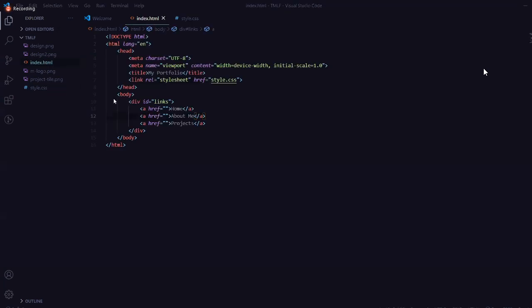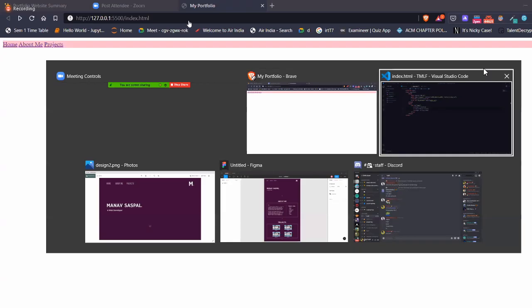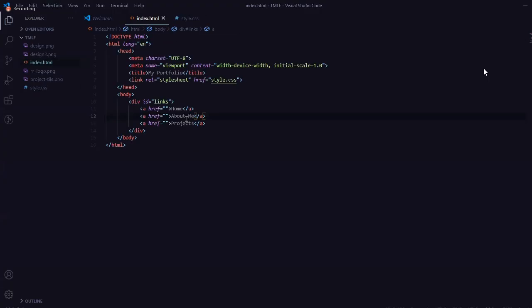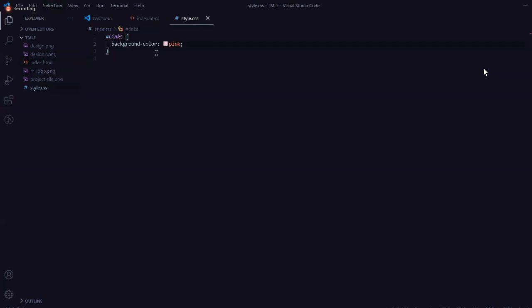Okay, so now we get back. Now we see the whole background color of this div is pink. And an interesting thing to notice is the div covered the whole width of the screen that was available. So that is also an interesting thing to notice. And now what we can do is, also the whole HTML is in a box form.